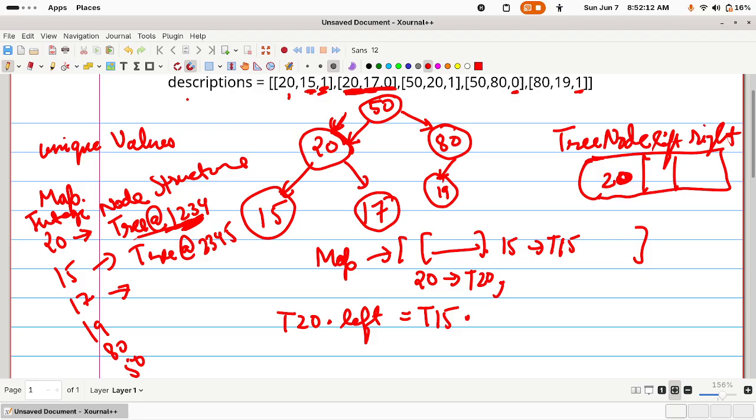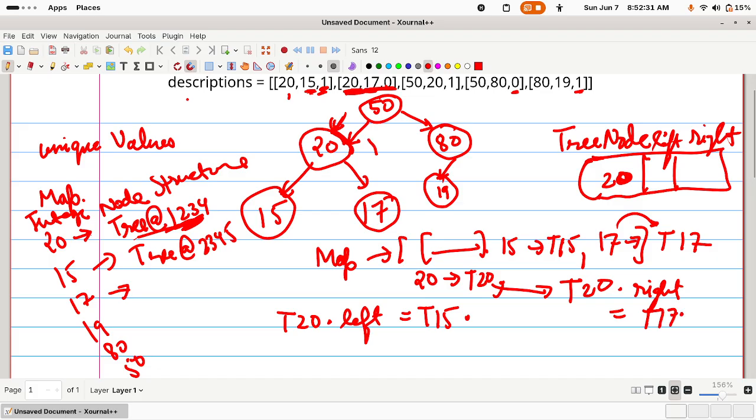Once it is clear, then I'll create what? I'll do 20. Is 20 already there? Yes, get me T20. If 17 is already there, no. So I'll do 17, and 17 value will be T17. Now, since it is 0, I'll do T20 dot right equal to T17. Now my tree has already been created.